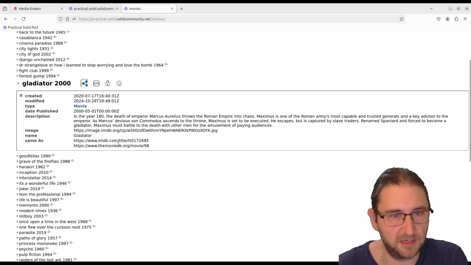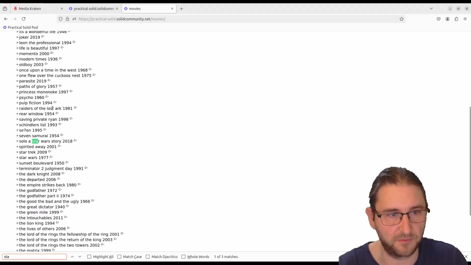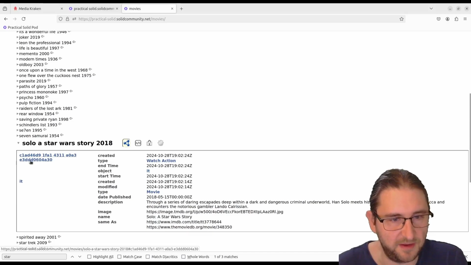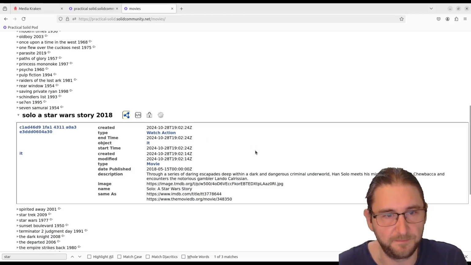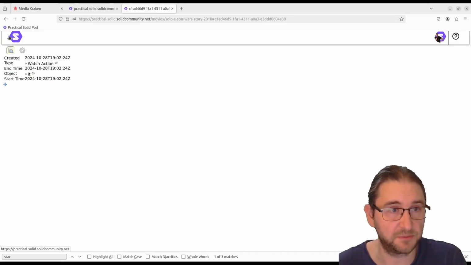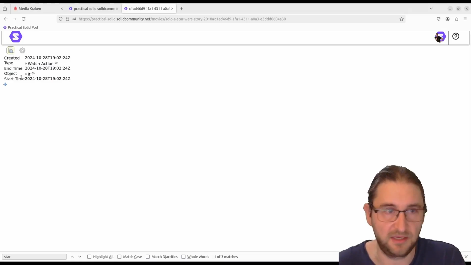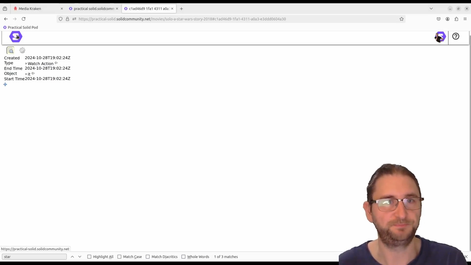This is a movie we didn't watch yet, so let's find Star Wars here, Solo, a Star Wars Story. And there we will see that we have a watch action that was created at a specific date and time. And this is also stored in our pod. So we can use it with other apps as well. We can link it to other existing data and make use of it in whatever way we intend to.